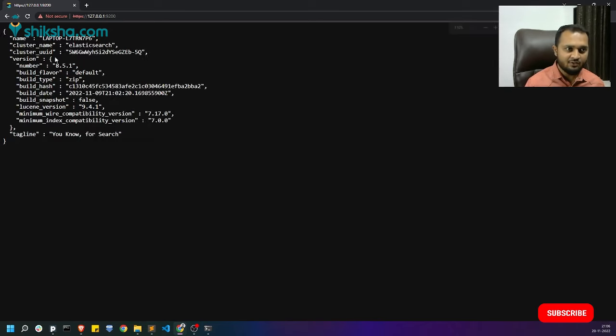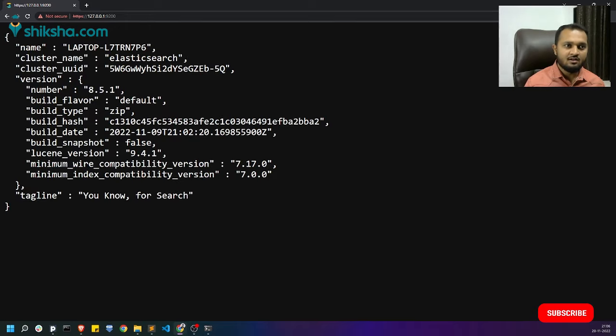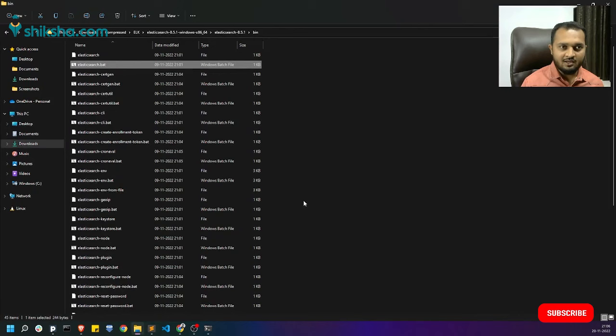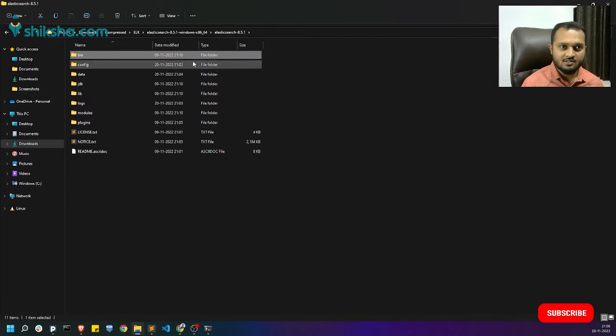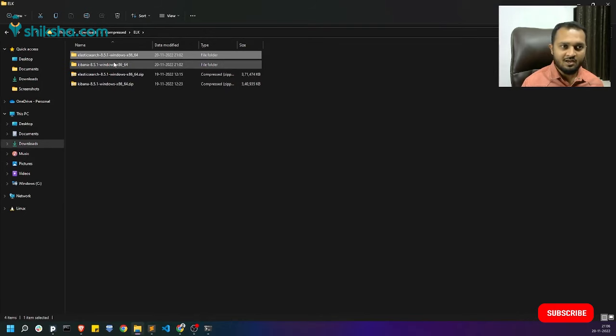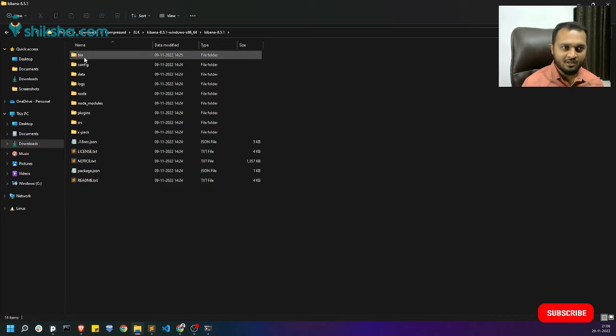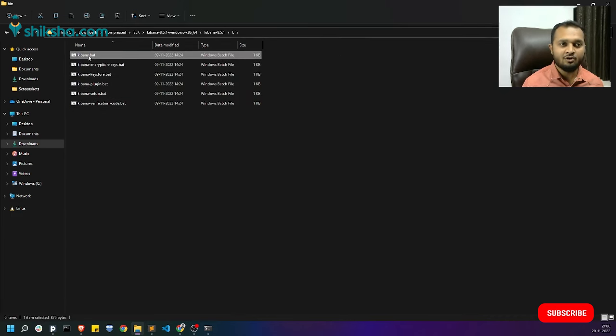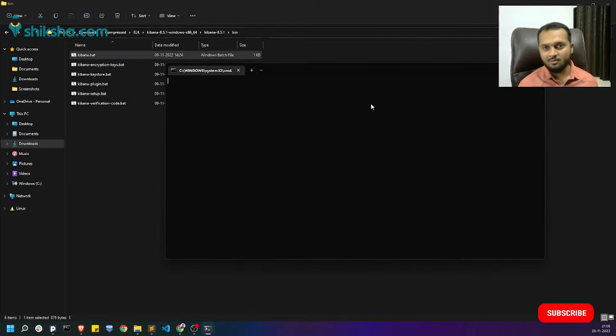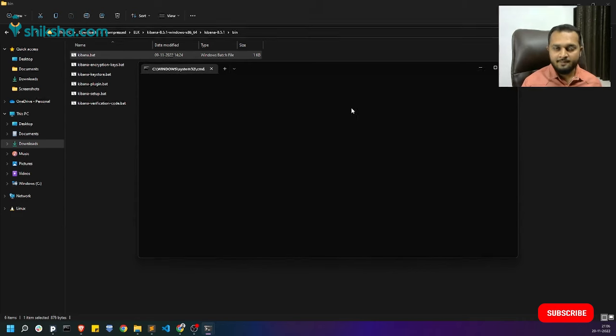Here it will give you all the details: what is your laptop name and what is the number of Elasticsearch you are running. This will give you the cluster name and cluster ID and everything. You don't have to worry about this. But by looking at this, we can confirm that the Elasticsearch server has started. Now we have to configure Kibana so that we can send requests to our Elasticsearch server. We'll go to our Kibana folder. It has already extracted. Again, you have to go in bin in Kibana as well, and start kibana.bat. Basically we are starting Kibana. It will also take some time to start.